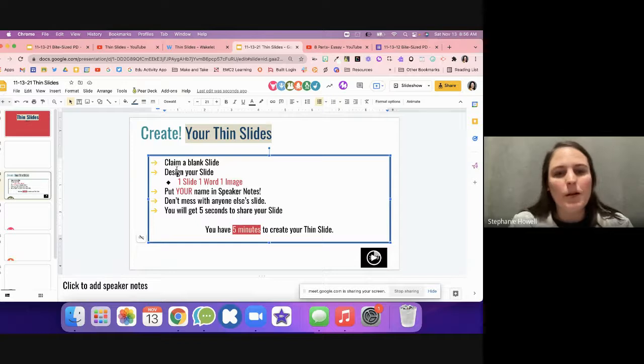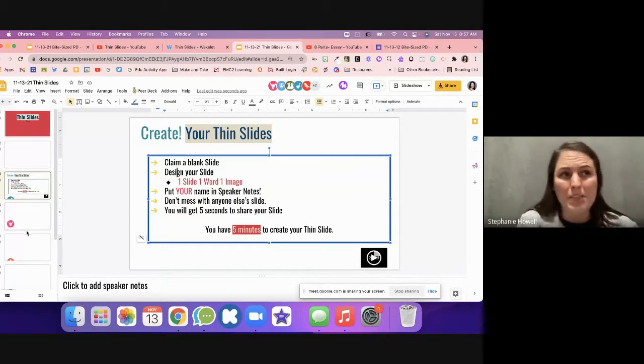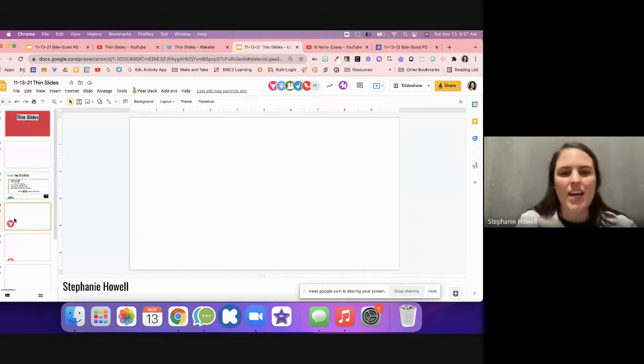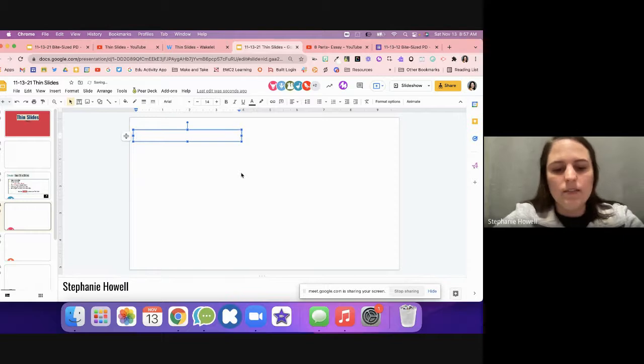What you're going to do on your slide is one word and one image, and that one word and one image is going to describe your COVID year from last year. Maybe it was awful. Maybe you learned something new. You can use any word and any image that you want to use. And usually students get 5 minutes to do this. We're going to probably do about a minute just because of time. But again, all they need is one word.